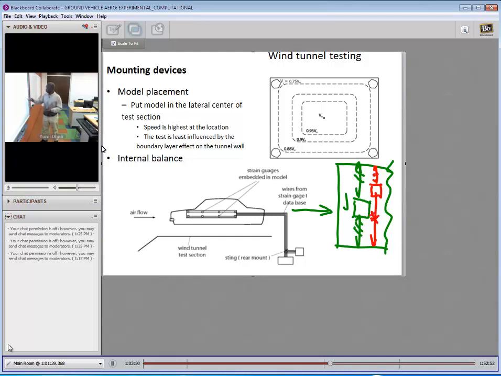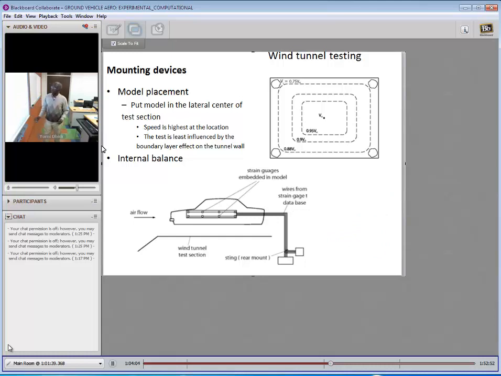Okay, we want to do this. This is what we want. I'm going to put the model here, not this. That's essentially what that indicates. The test is influenced by a boundary layer effect on the tunnel wall when we do this.